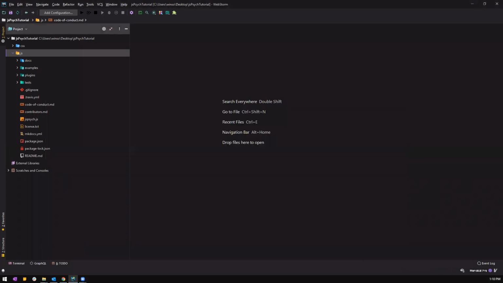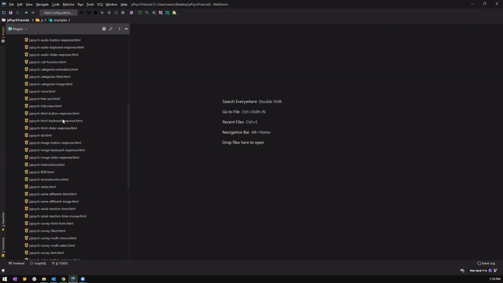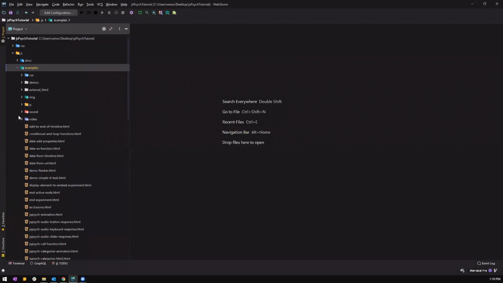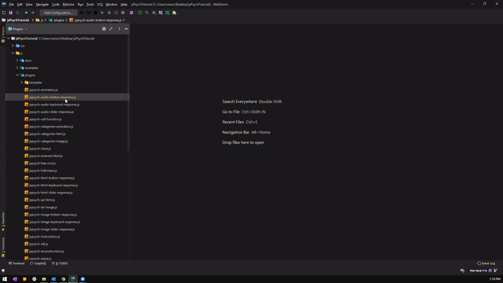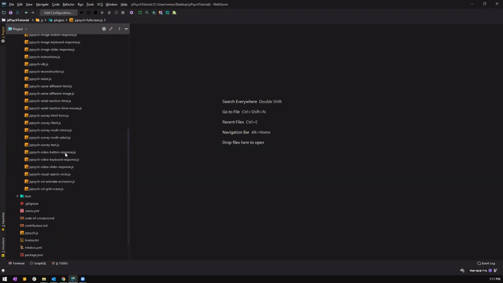What we're interested in is the examples. If you're new like me, you see so many functions, like these plugins are the functions you're going to use. Like create a response button, respond to an audio and then press a button, respond to an audio by pressing a keyboard, respond to a text by pressing a button, play in full screen, surveys, and all that.